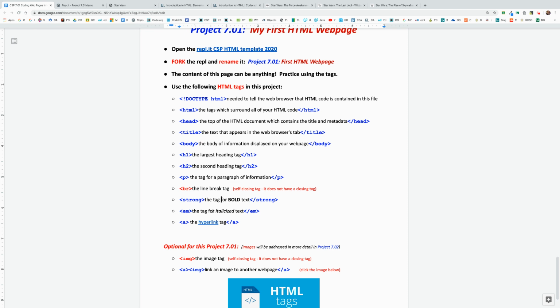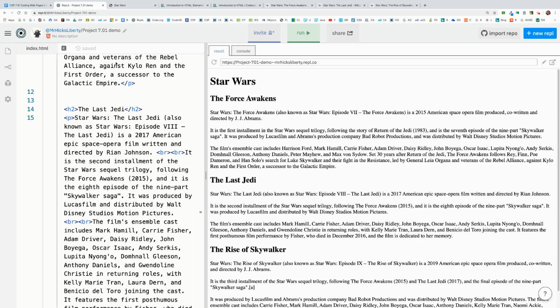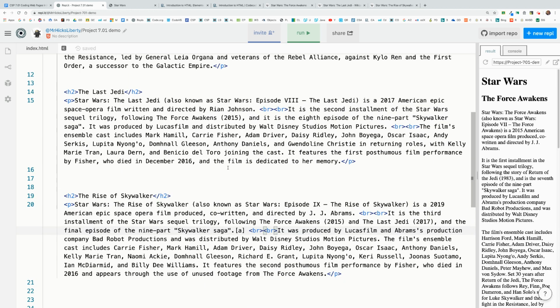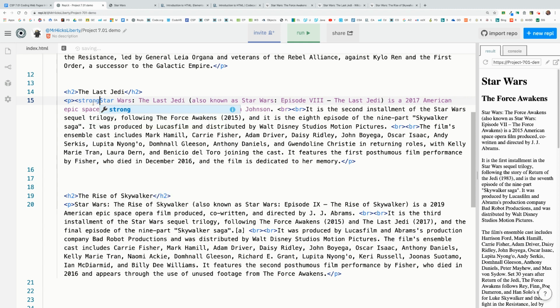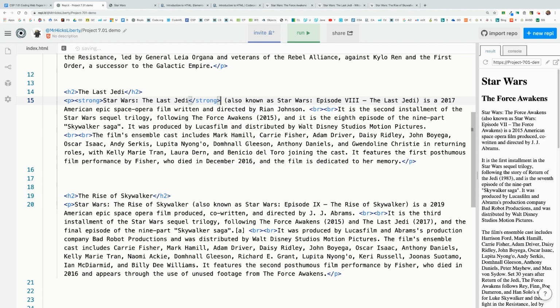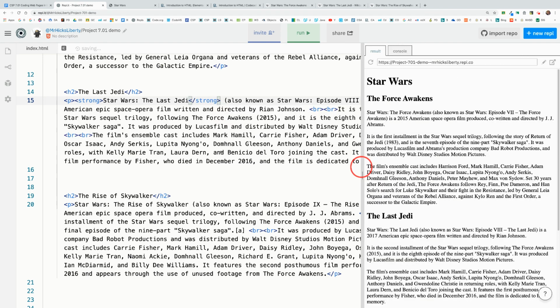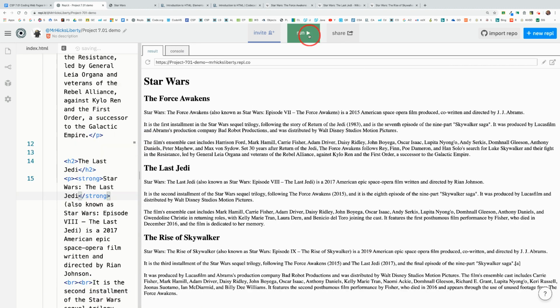For bold and italics, I want to use the strong tag and the EM tag, which makes emphasis. So let me do that. Let me do the strong tag here. I'll put it around the title, and let me close it off here. Okay. So notice I'm in The Last Jedi. I started there. So let me run that, and notice right here, The Last Jedi is in bold.